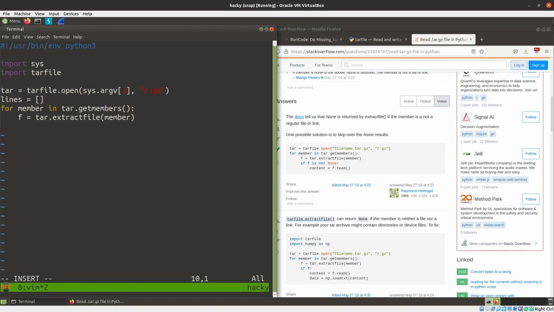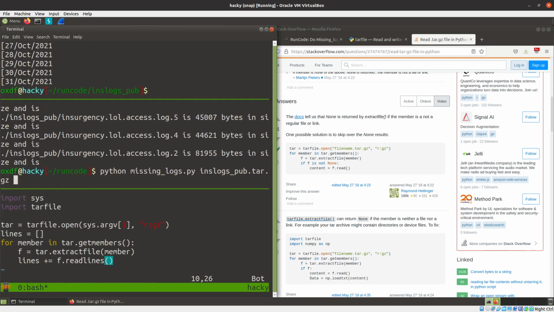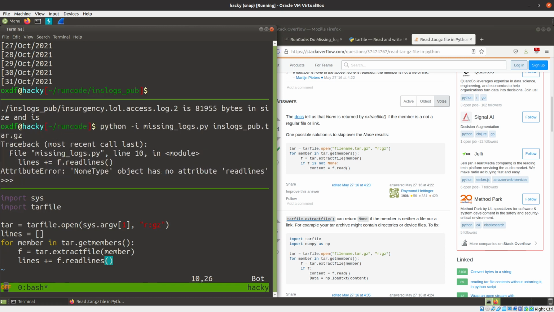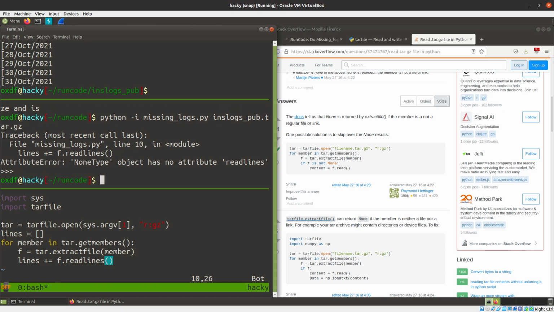And so now we can come down here and say lines plus equals f.readlines. Let's see if that works. And what I'm going to do here is just put a -i at the beginning here. And that is going to let me have a prompt at the end of the file. And it had the same error that I think the person in the Stack Overflow post was getting. So this is where I'll just do if f is not None, read lines.